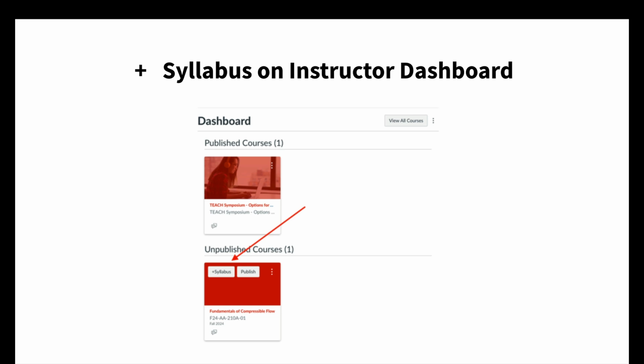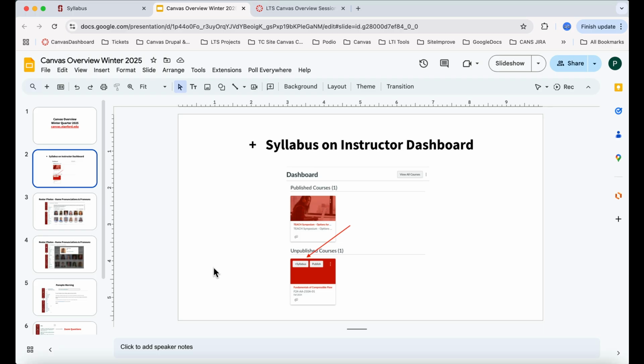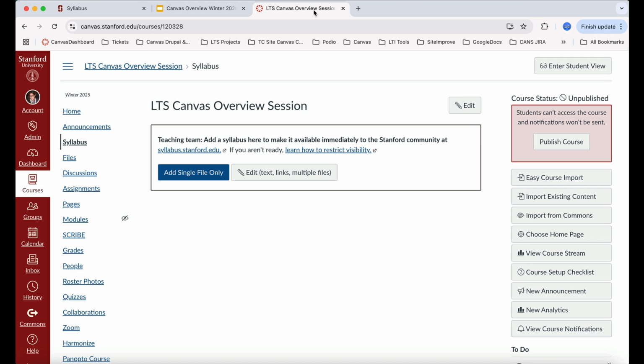The second way to upload a syllabus to the syllabus tool within Canvas is directly from within the Canvas course. Once entering the Canvas course, the default view is the syllabus view. Best practice is to add the syllabus first. There is one exception with the syllabus tool.